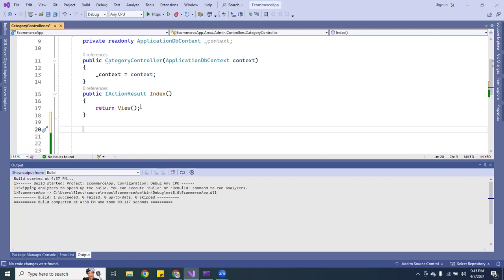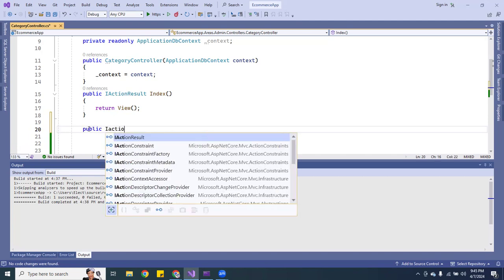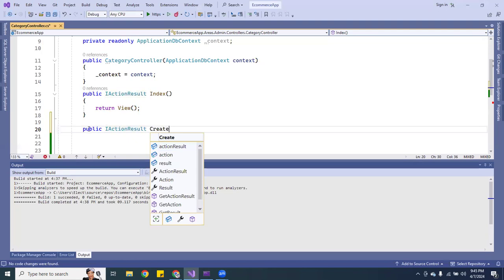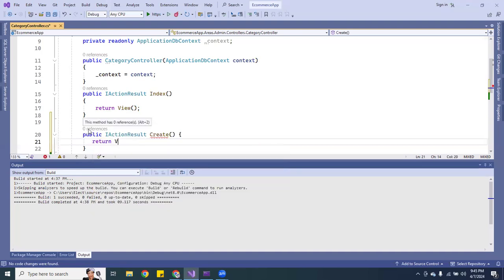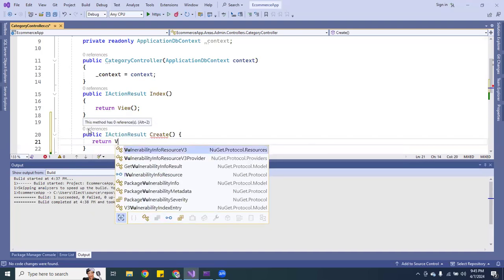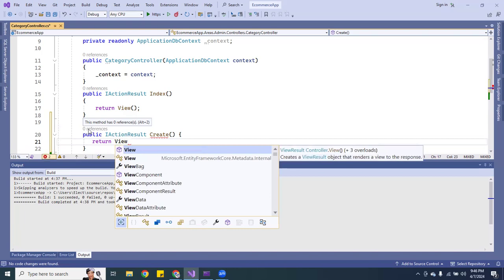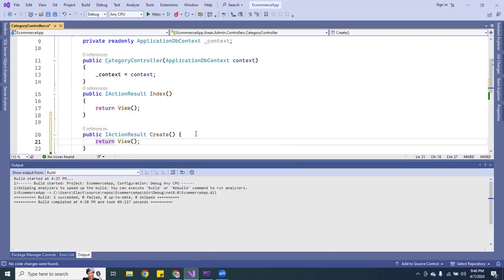I created this in the last video. I left it right here where it says index view. So here, what we're going to do is create another one. It's going to be public, and this is going to be an action result, and this one is going to be create. This one is going to return just a view, just like that.